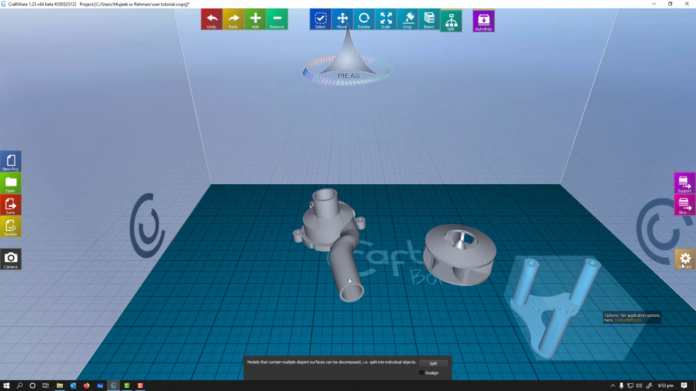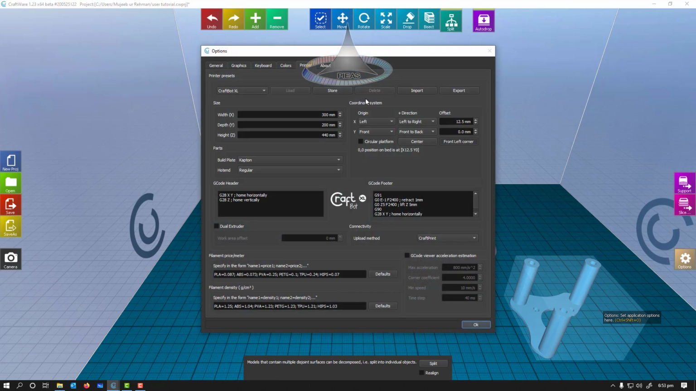And now here, in this window where my cursor is moving, you can see there are three options: one is slice, one is support, and the third one is options. So I'm going to go for options first.